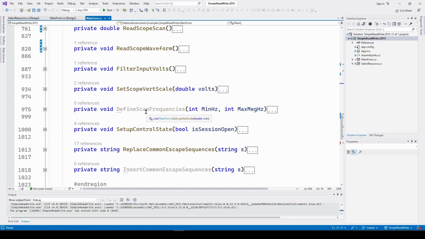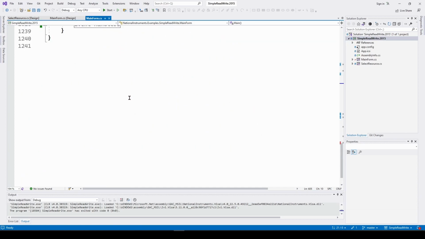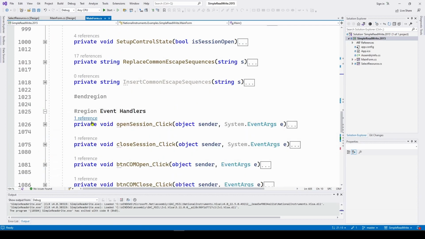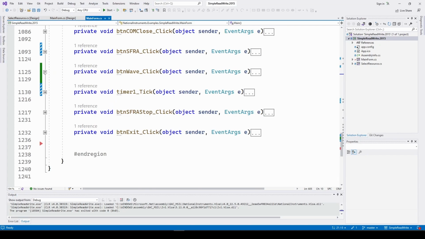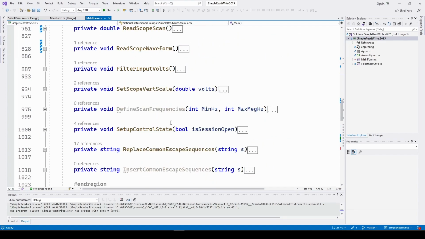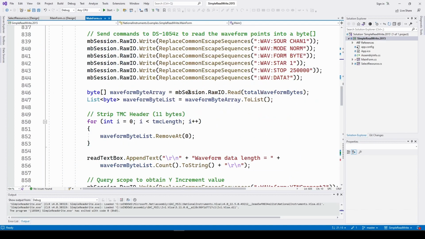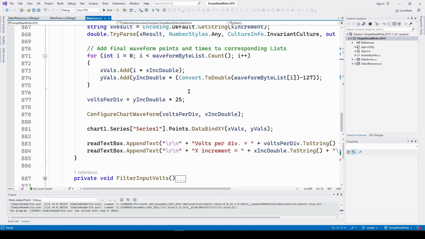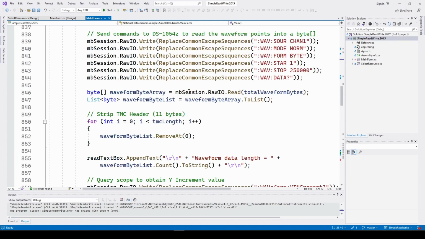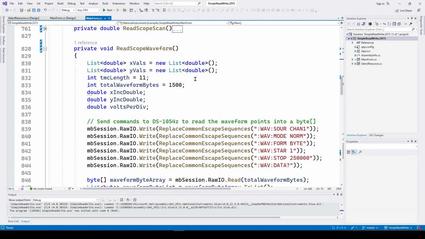Filter input volts, we don't use any of these. So as we said, when we click this button, BTN wave, it's going to read scope waveform. So let's go over and look at that. Read scope waveform, and this is what goes out and grabs the data from the scope and plots it on the chart. Now it looks like a lot. In fact, it's really not too bad.